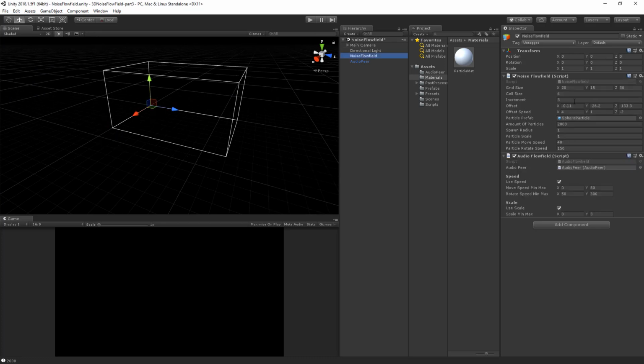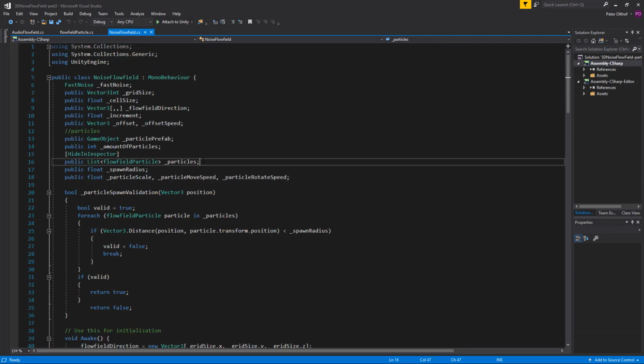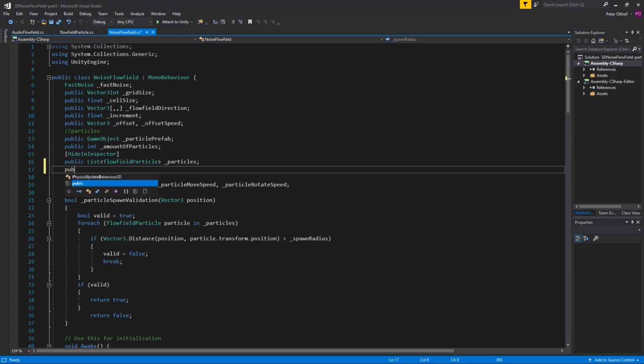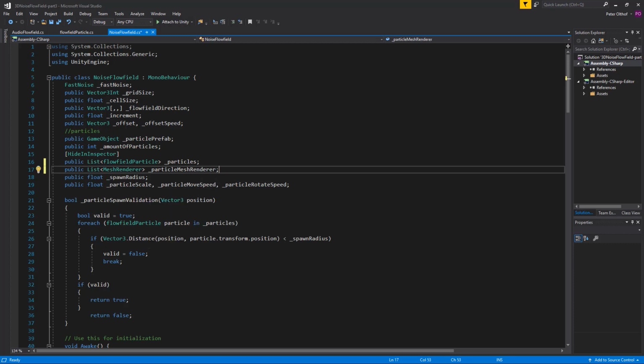Now let's go over to the noise flow field and let's open up the noise flow field script. And we're going to add a list containing all of the mesh renderers. So underneath this list I'm going to say public list, and we're going to call this the mesh renderer, and this will be called the particle mesh renderer. Now I'm doing this because we don't want to get the component of the mesh renderer in the update, so we're going to set this in the noise flow field script in the start function.